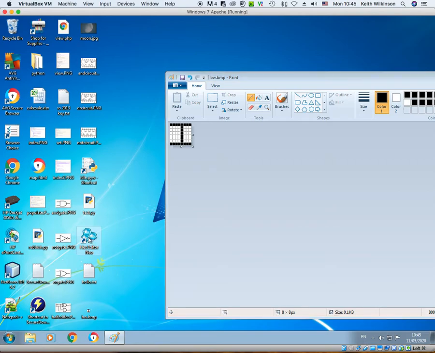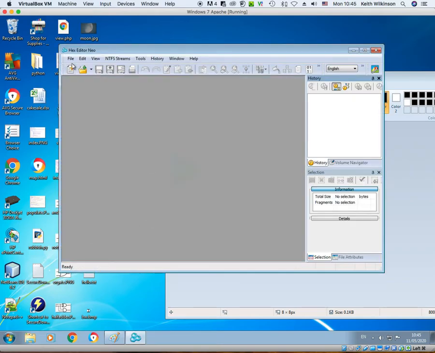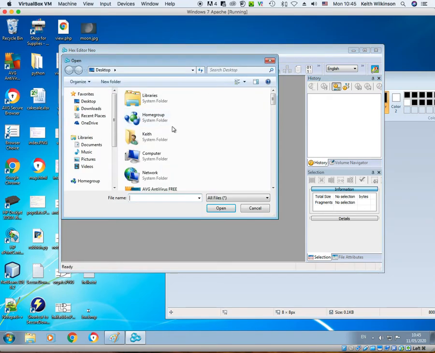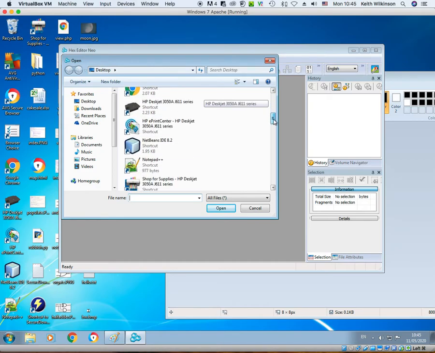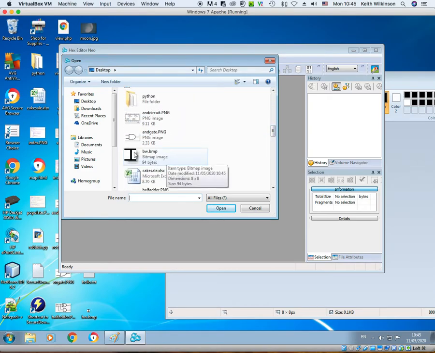So I'm going to open up my hex editor again, and we're going to have a look at this file in a little detail. So if I go to File, Open File, and go to the desktop. I'm trying to be quick with this because it's going to be rather a long video. Here we can see that it was 94 bytes, the amount that is saved.